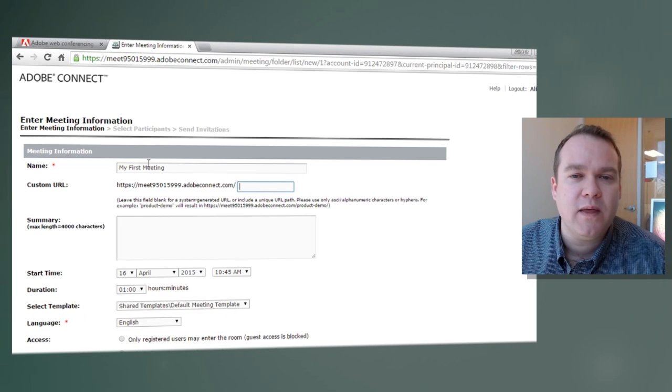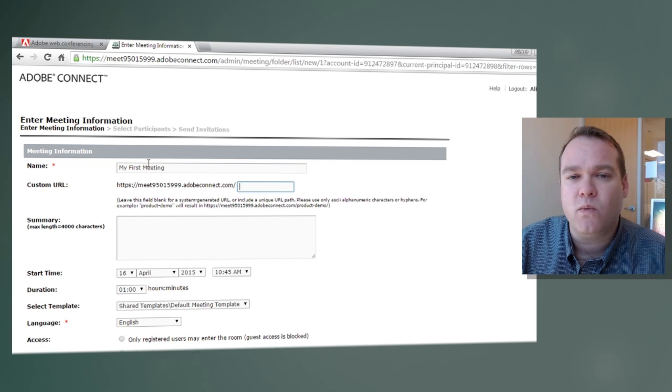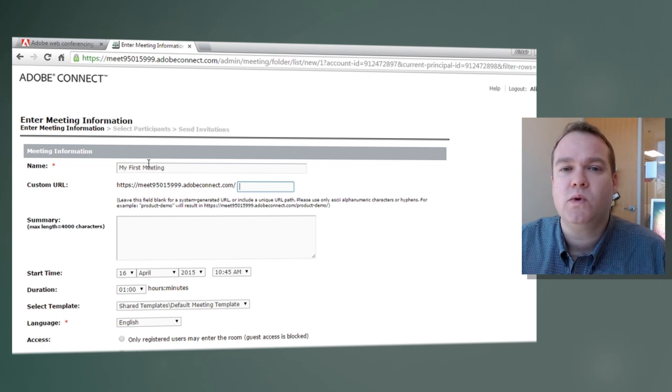This is something that will help me remember my meeting room, and it is persistent like the rest of the Adobe Connect meeting itself. That means not only do I not have to schedule this meeting every time I want to use it, I can simply visit this URL and my room will be waiting.